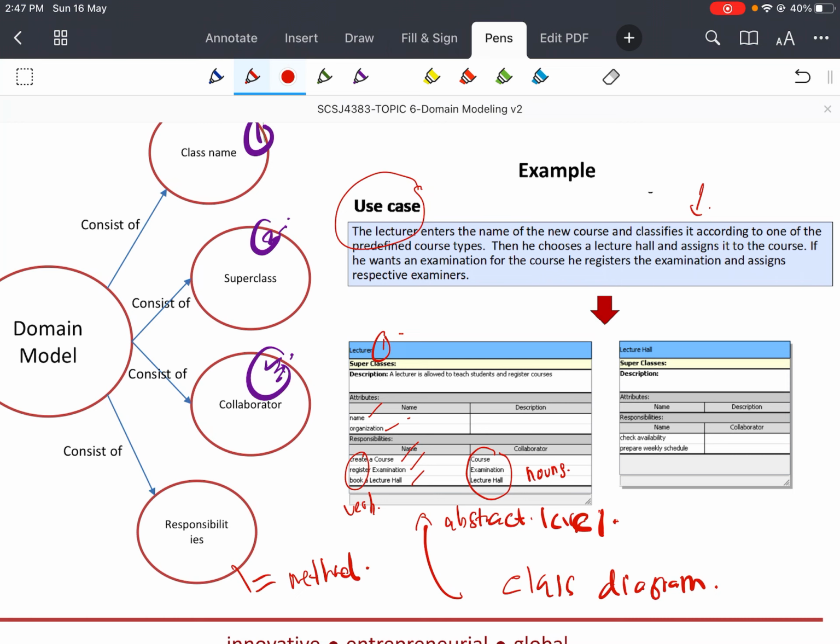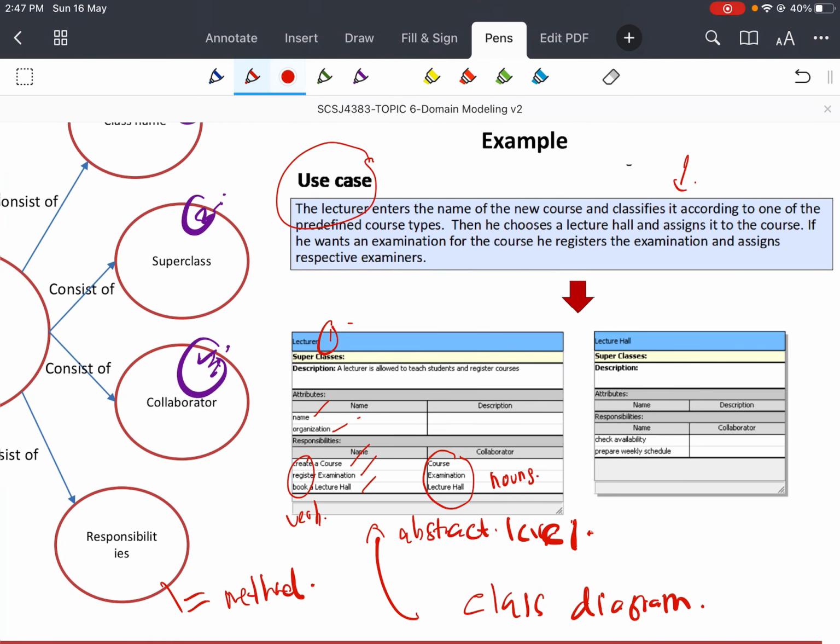Okay, this is actually the standard template for the CRC card. If in the final examination we ask you to develop the CRC card, just use this template. Same goes for the other CRC card. This is CRC1, and this one is CRC2 for the lecture hall.